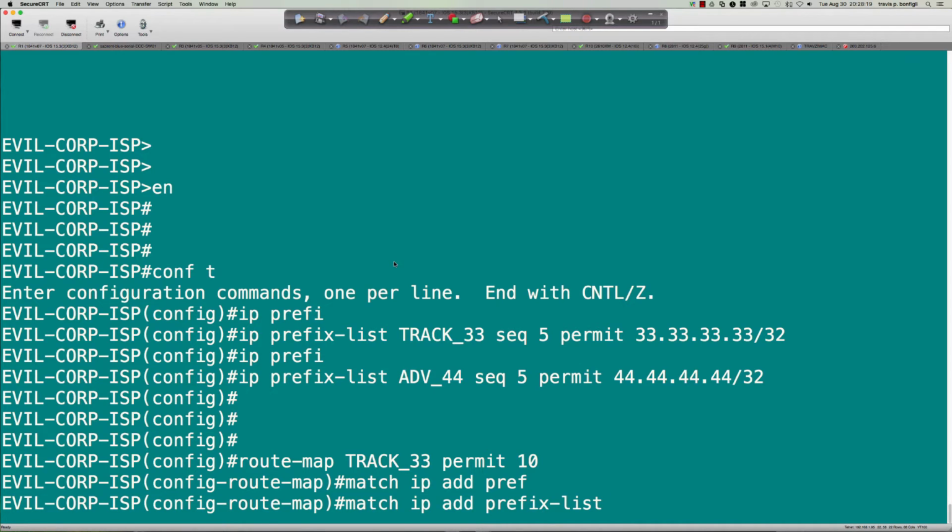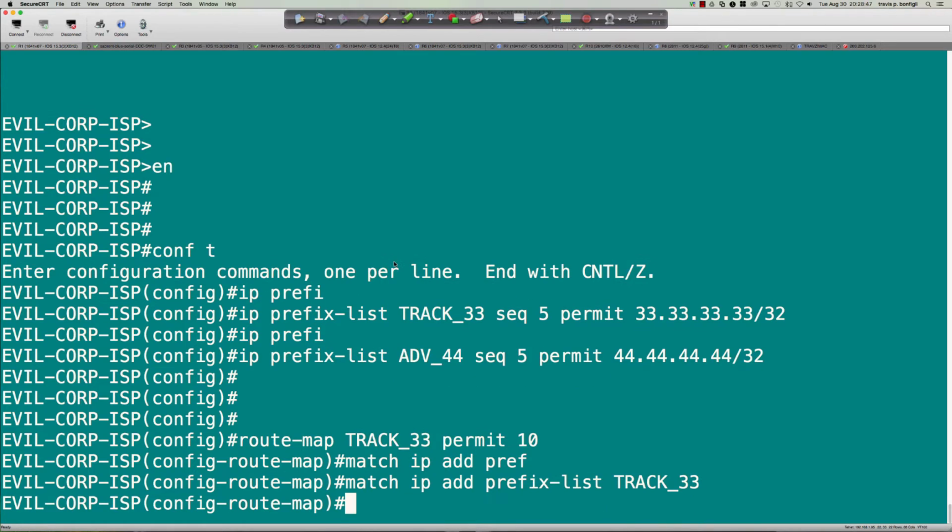It was never really intended to be a route filter, although it did evolve into that. That's really not what it was. It was a packet filter. The prefix list, and the purist is going to tell you, the prefix list is your route filter. And so there's a lot of things that you can do in prefix lists that you can't do with access lists. So always try to use a prefix list. All right, so we're going to say match IP address prefix-list track_33. And that's it. That is all that is in that route map.